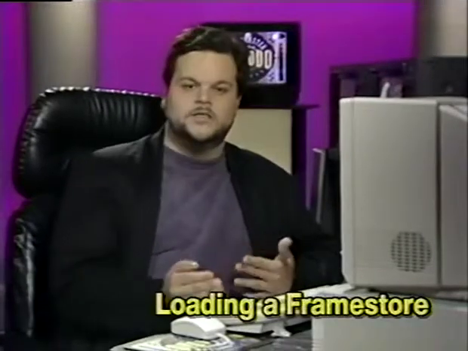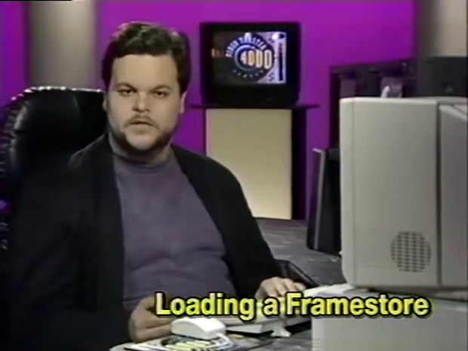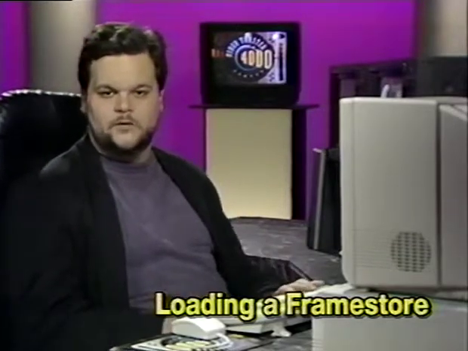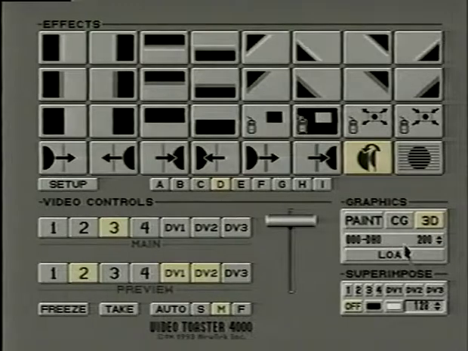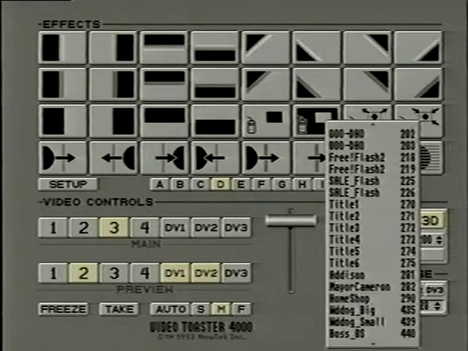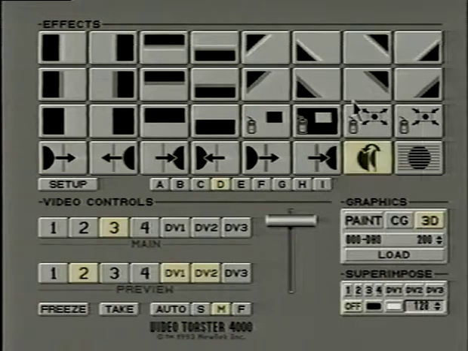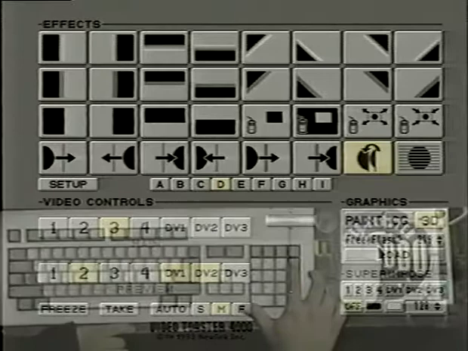Let's talk about loading and saving frame stores for a little bit. Now we're going to be using the DV1 and DV2 buffers to load and save frame stores. That's what they're used for. And let's just load a frame store up because it's very, very simple with the toaster. The whole idea is you pick a frame store over here. And you have 2 ways of going through this list. One is you click with the left mouse button and it brings up this list of frames. Shows all the frames that I have currently. Or you can use the plus and minus keys, the keyboard shortcuts.